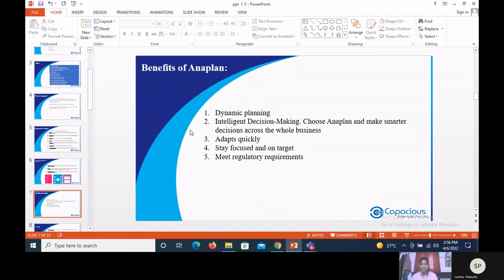Adapts quickly. The most advantageous benefit of Anaplan is how quickly it allows you to adapt to changes. Recently Anaplan announced a mobile application and user experience pages, so that we can use Anaplan from wherever we are by just having internet and the mobile application. Stay focused and on target.